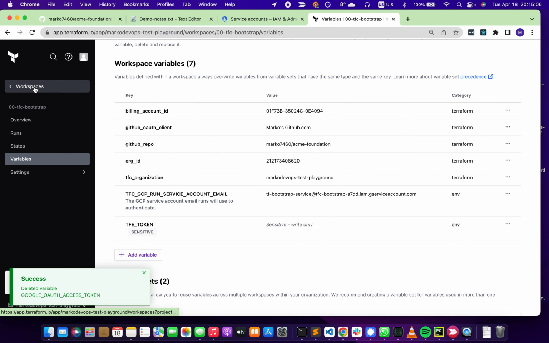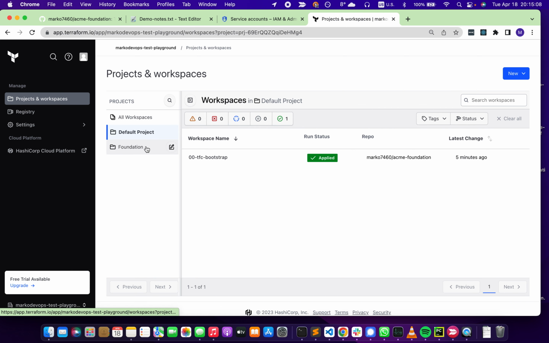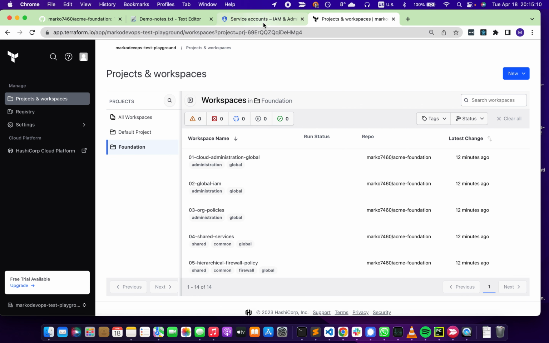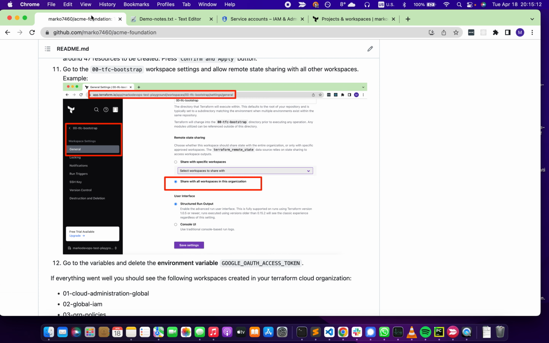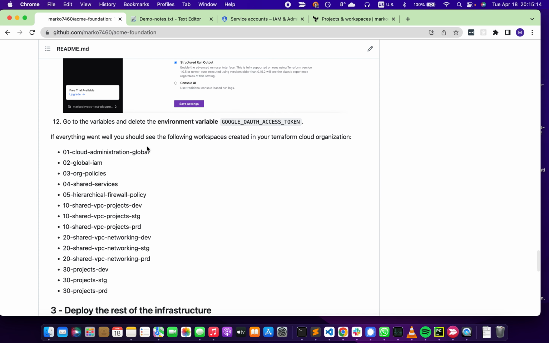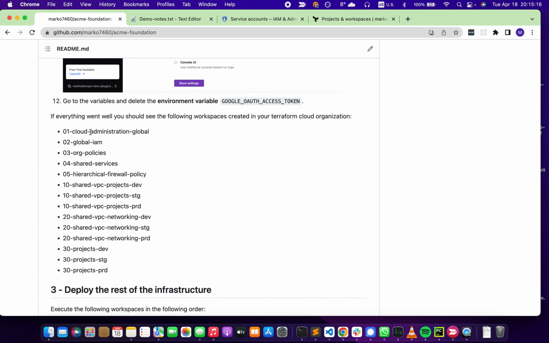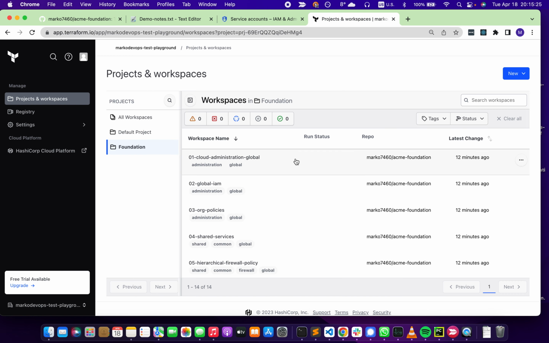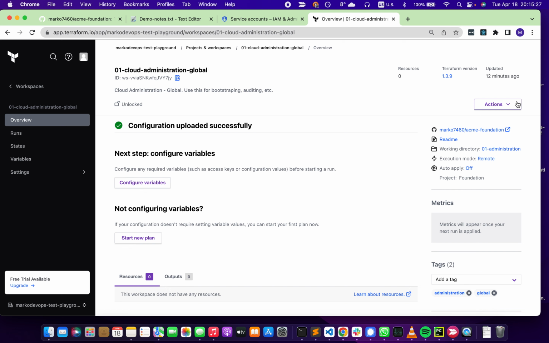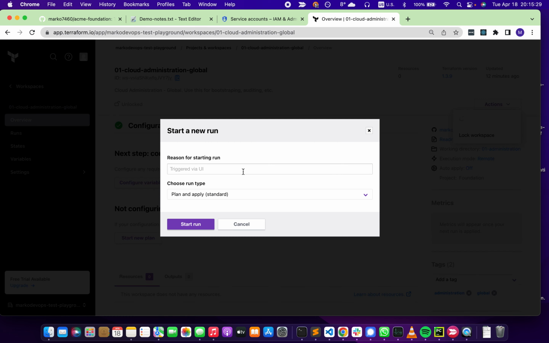Great. Let's continue. And now it's basically smooth sailing. If everything went well, then just keep deploying these workspaces one by one. So Cloud Administration Global, let's deploy that one and see the results. So basically you do start new run.